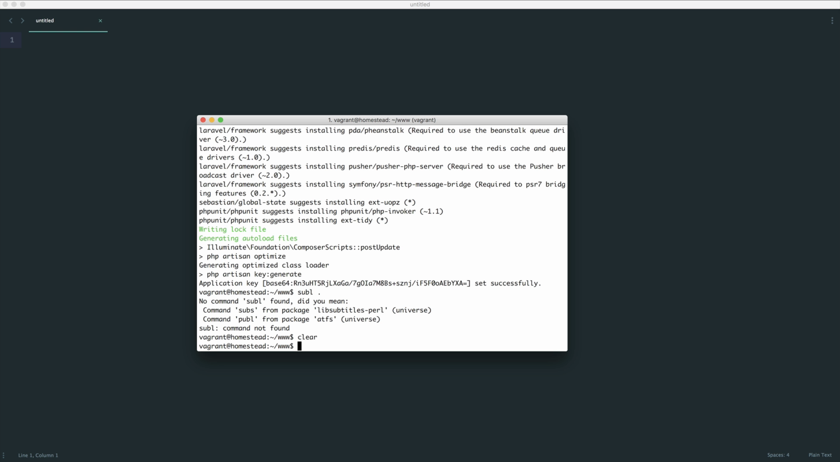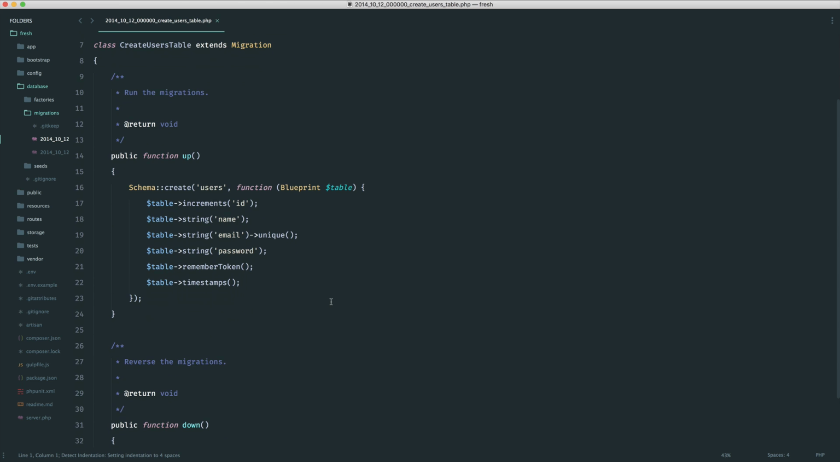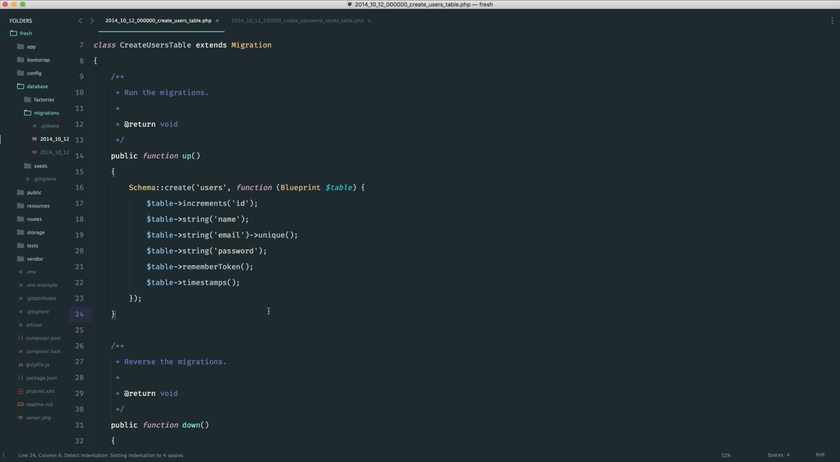Okay, so now that that's finished, let's open the project in our text editor. And we're going to start to do things like generate our authentication. We're going to run our migrations. Now, with our migrations, we don't need to modify the default migrations that come with Laravel. So we know that we have a users table and we have a password resets table. This pretty much will work in exactly the same way.